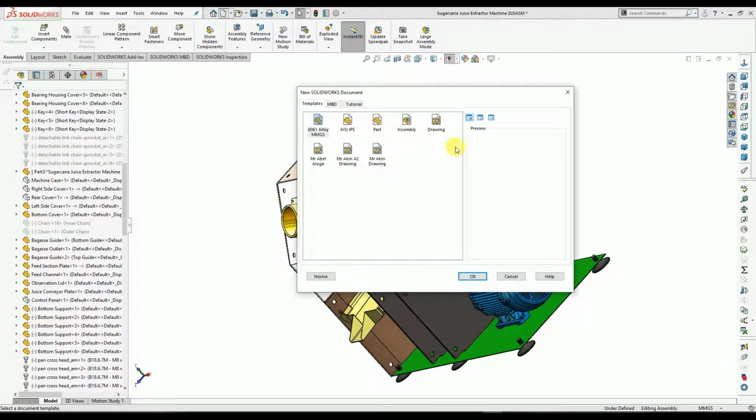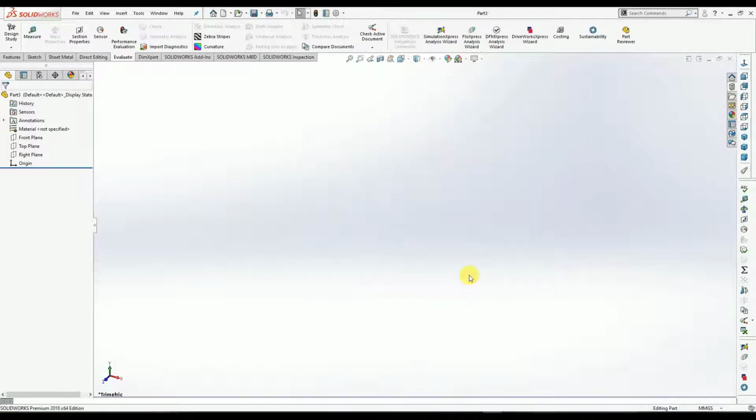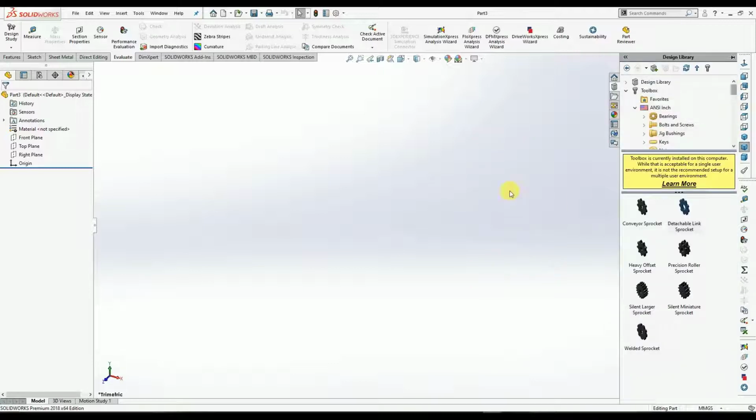I'm going to generate the sprocket from the SolidWorks library. So I go to Toolbox, using the ANSI inches standard. I come to the power transmission, then the chain and sprocket. Here I'm using the detachable link sprocket. So right click and create parts.